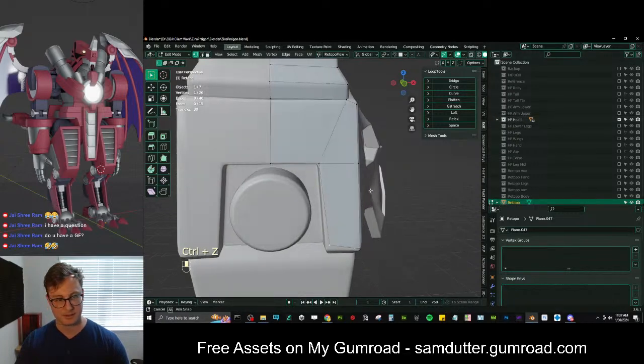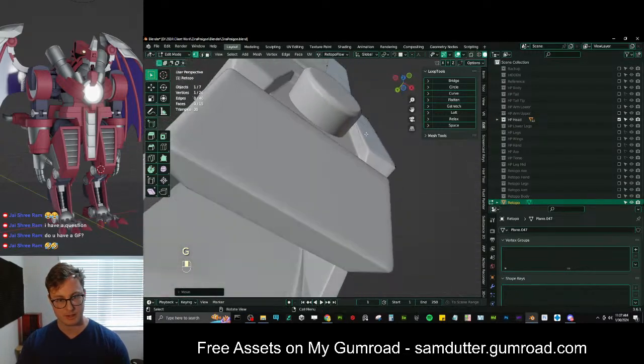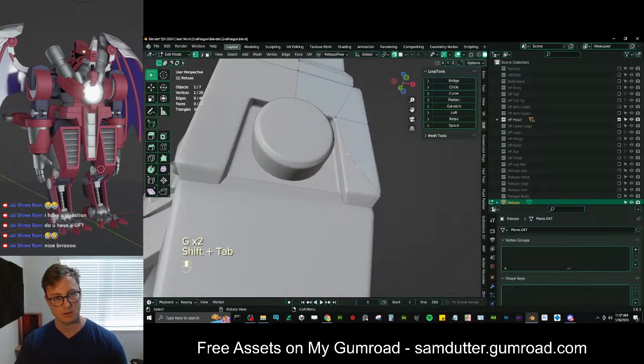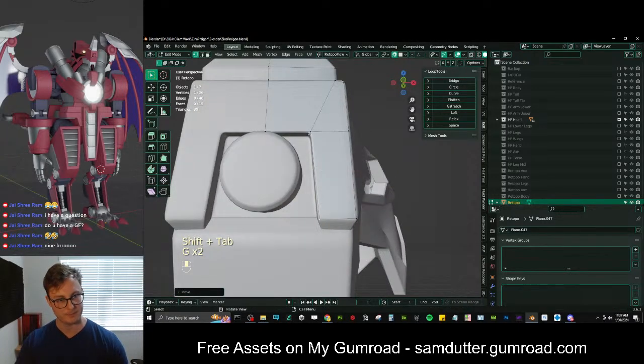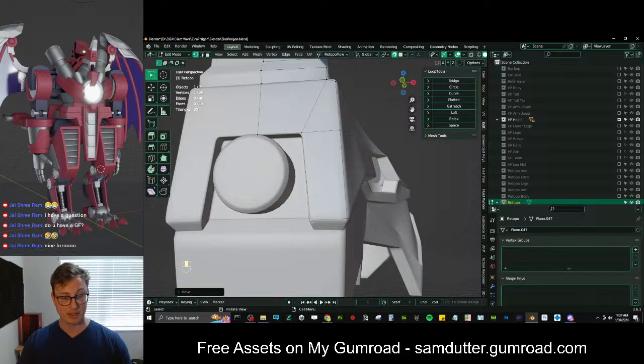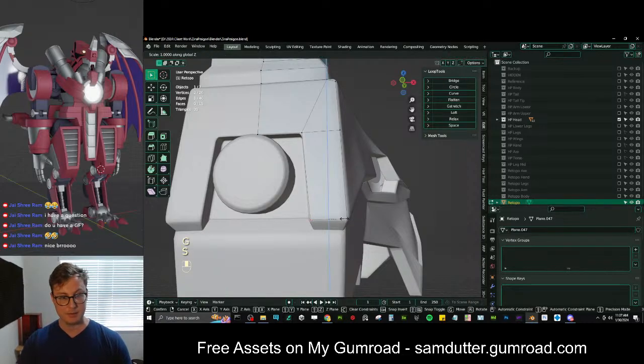Why can't I select this? This should be getting projected onto the mesh. Oh, I turned it off. Never mind. Yeah, maybe someday. Maybe someday.